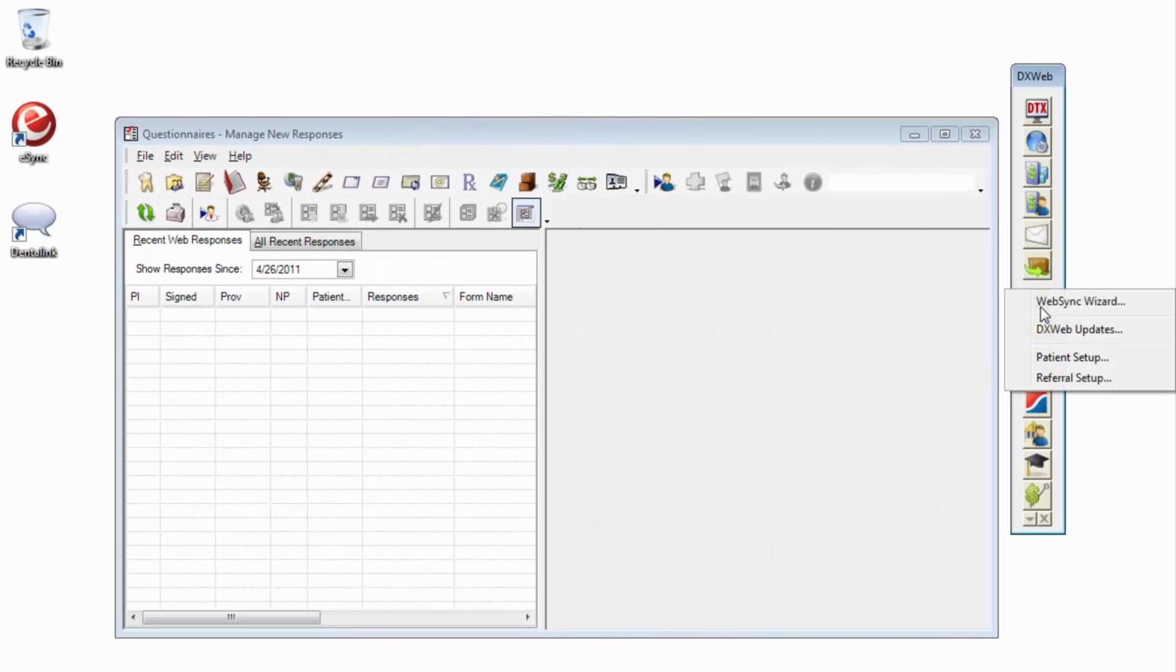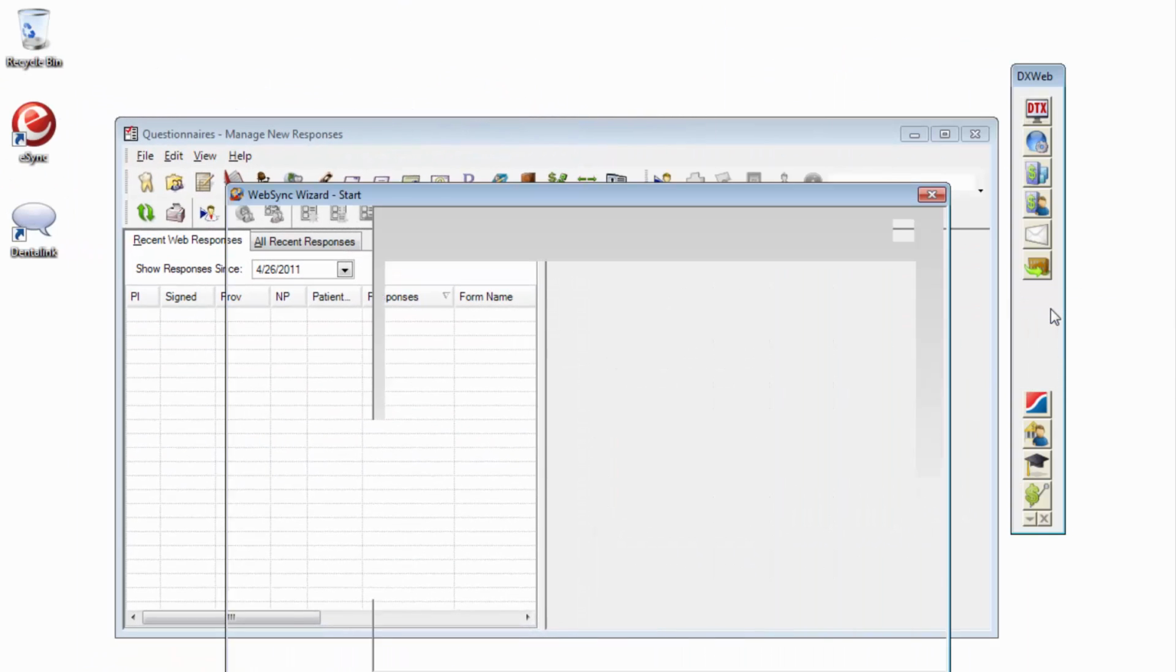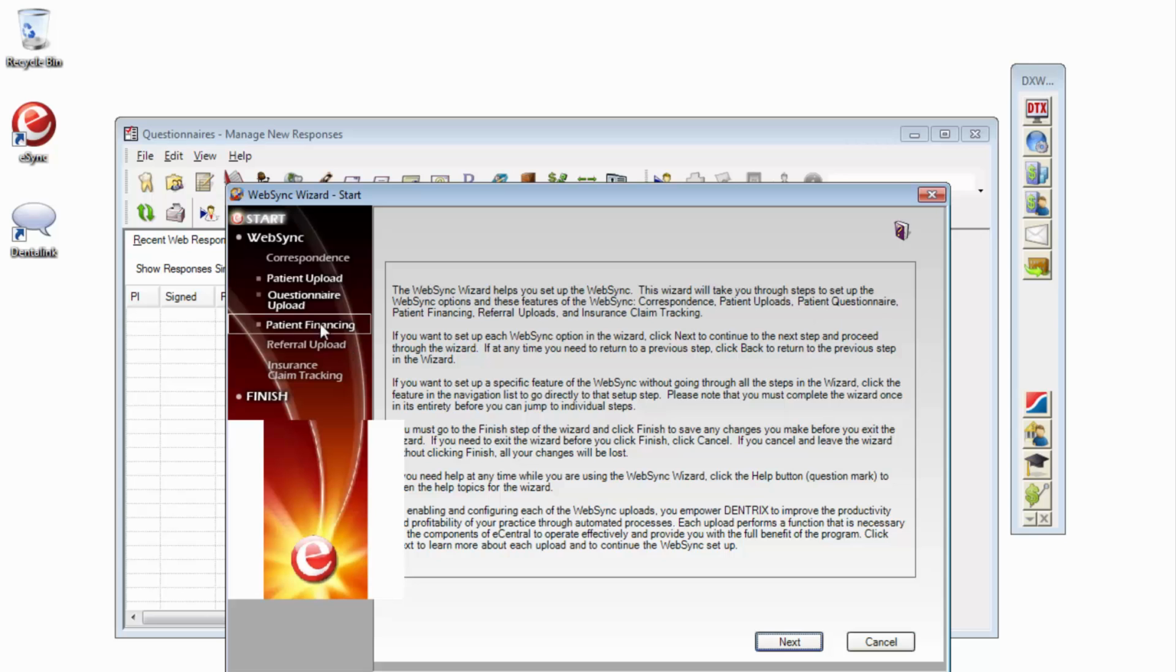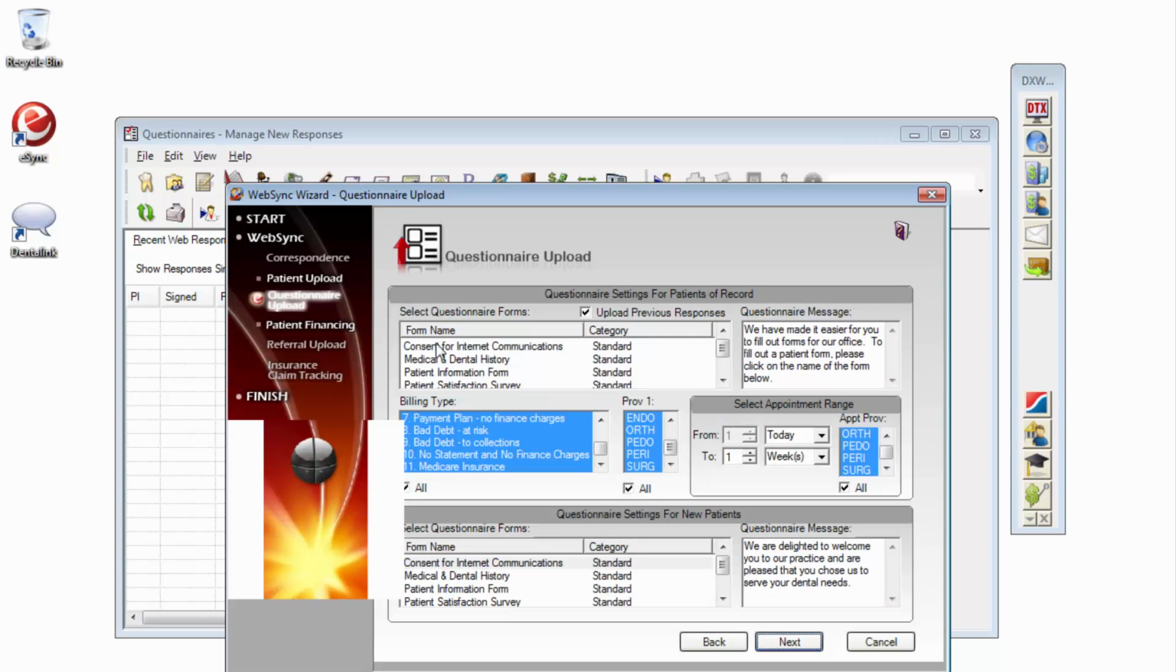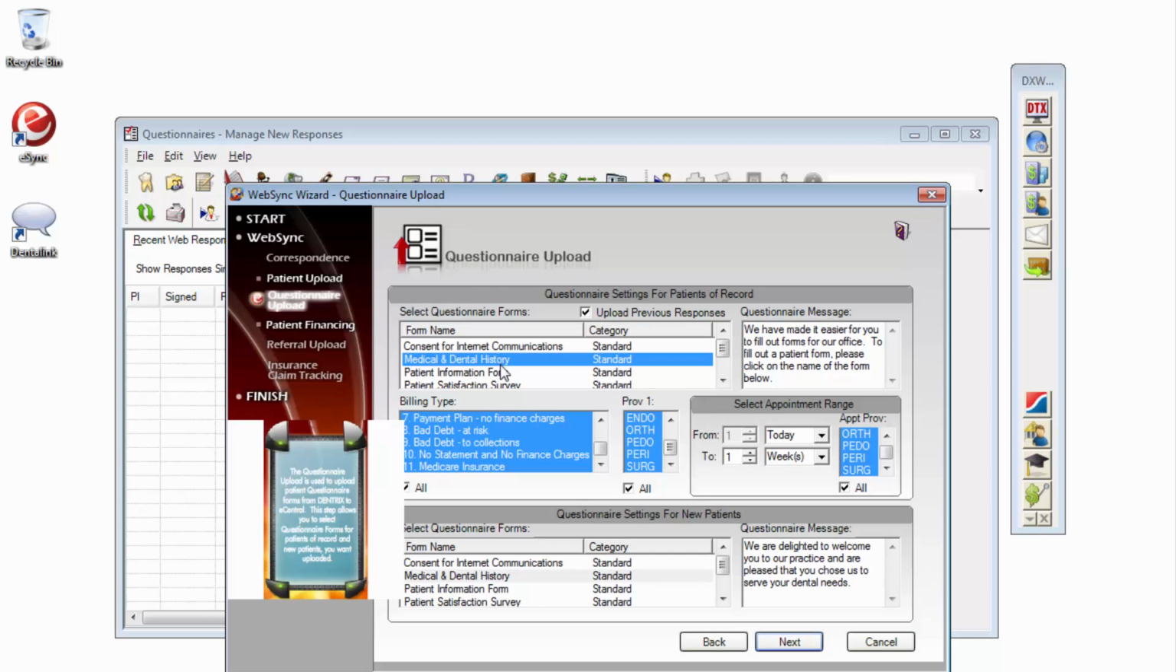After making changes to the forms, I now need to upload the new version of these forms to my eCentral server, so that my website or kiosk software will be updated.